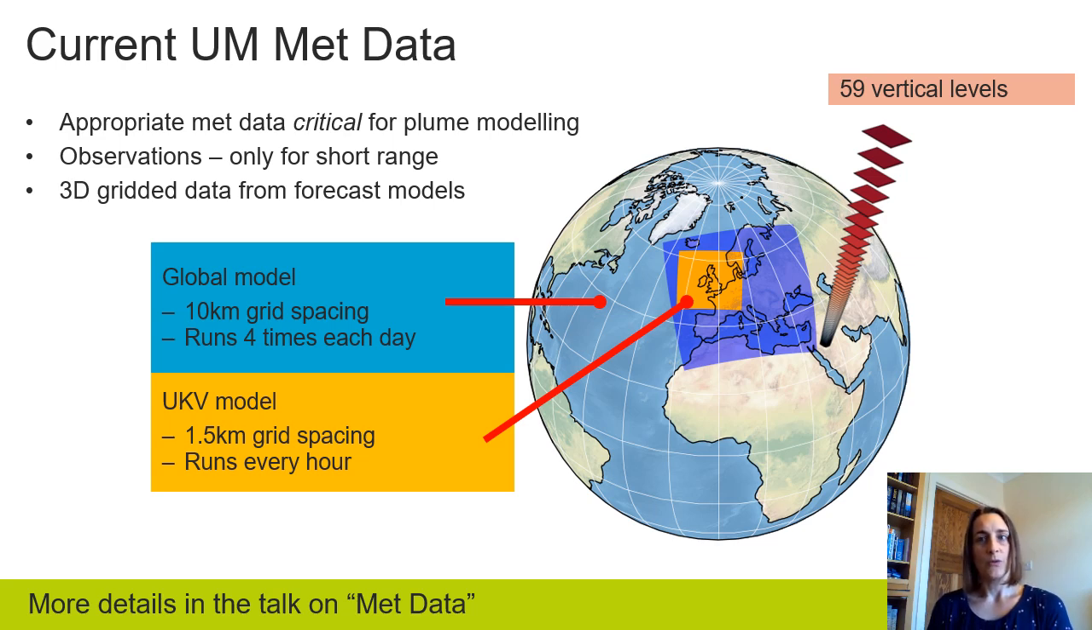However, we also know that those limited area models, whilst they're higher resolution, are very focused on improving surface representation of the meteorology. And so if you have a volcanic ash cloud, for example, where you're more interested in upper levels in the atmosphere, we tend to find that the global modelling actually does a better job in representing the dispersion at those levels. So thinking about the meteorological data that you're using is important when you start a piece of work.